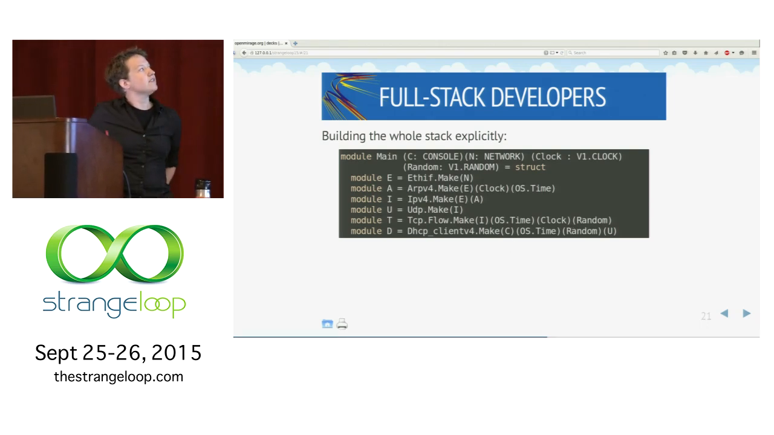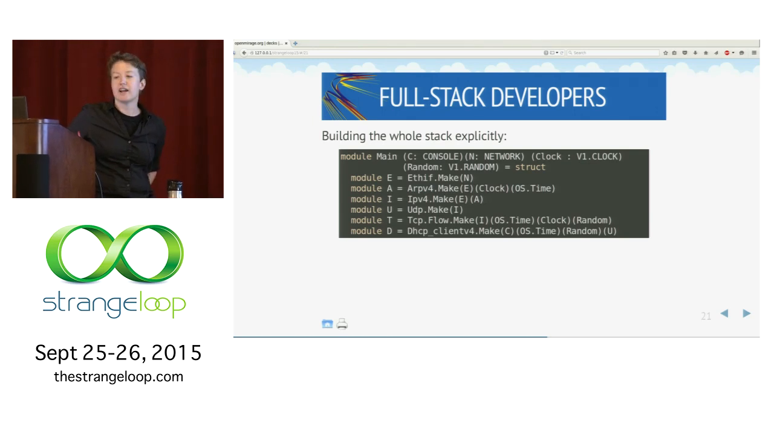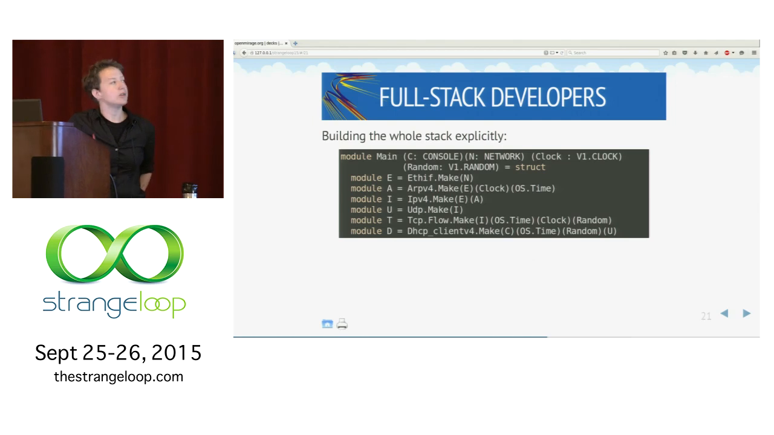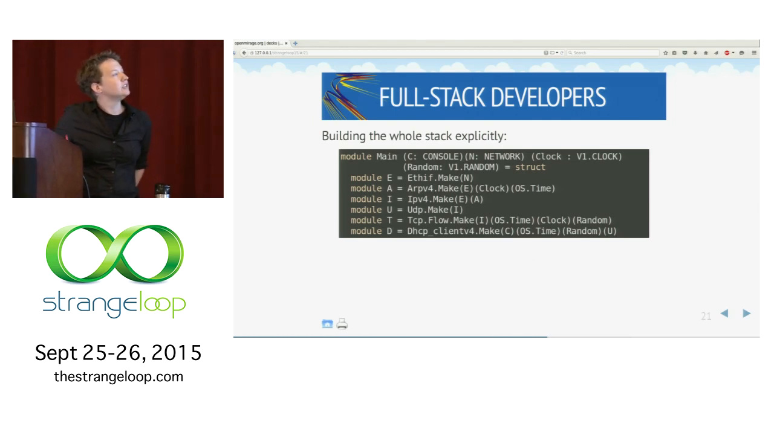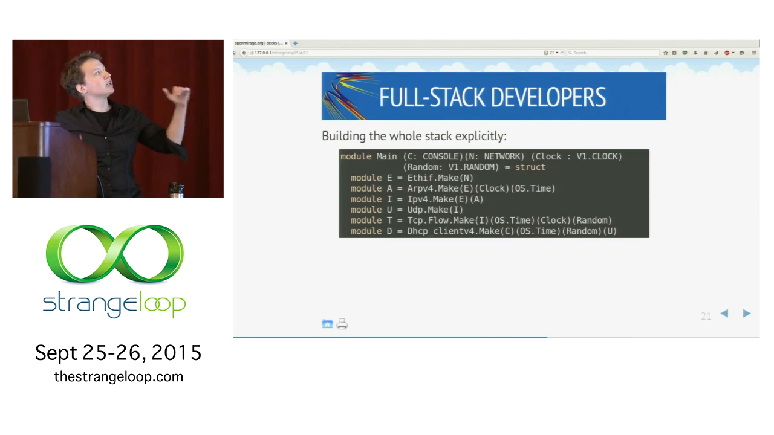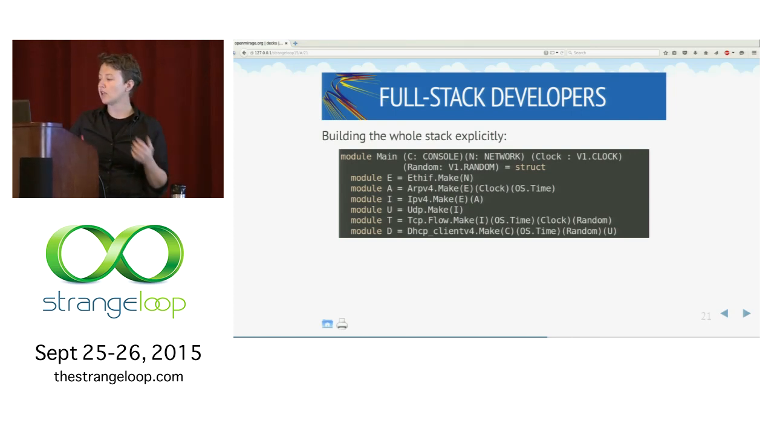So the reason that I'm talking about all this is that I really love the explicitness of the way that this is built. You can see at every single layer, it's clear what you'll be calling out to. And because of the module types, it's clear what you're providing.